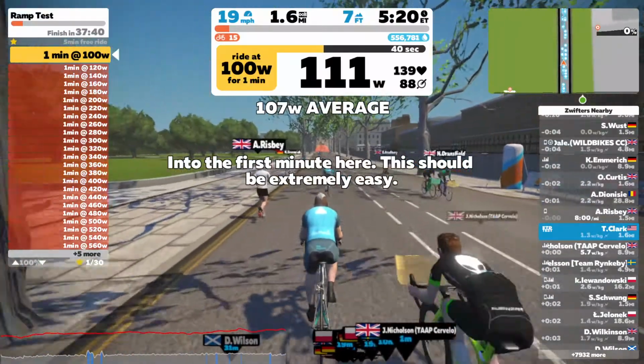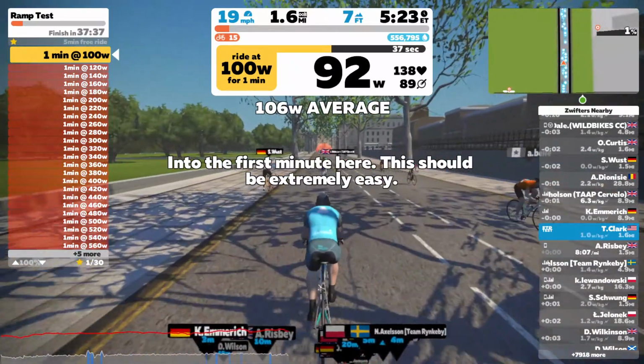So we're in the first ramp of the test, 100 watts. This test is super easy in the beginning, then it turns on you hard and fast. On the screen, some things to pay attention to.